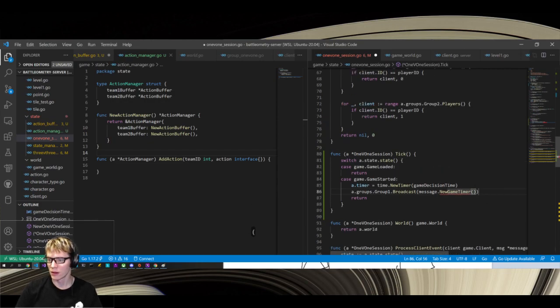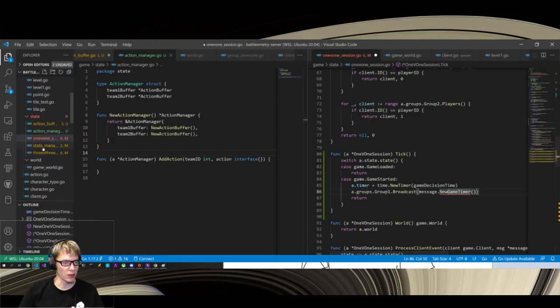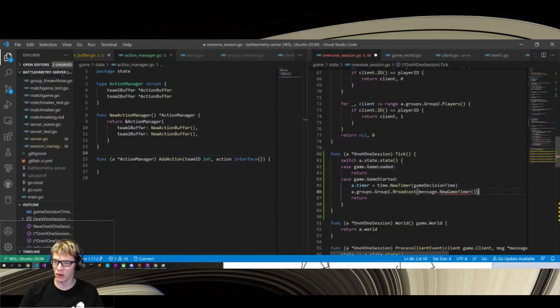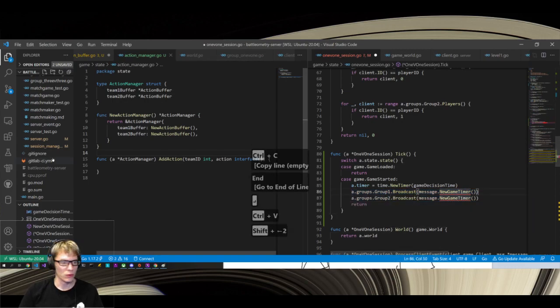And then I don't want to send a duration. I mean, I'm going to hard code it on both sides, so I'm not going to send anything. It's just going to be like an empty one value. I need to send it to the other one too. Group 2. So new game timer.